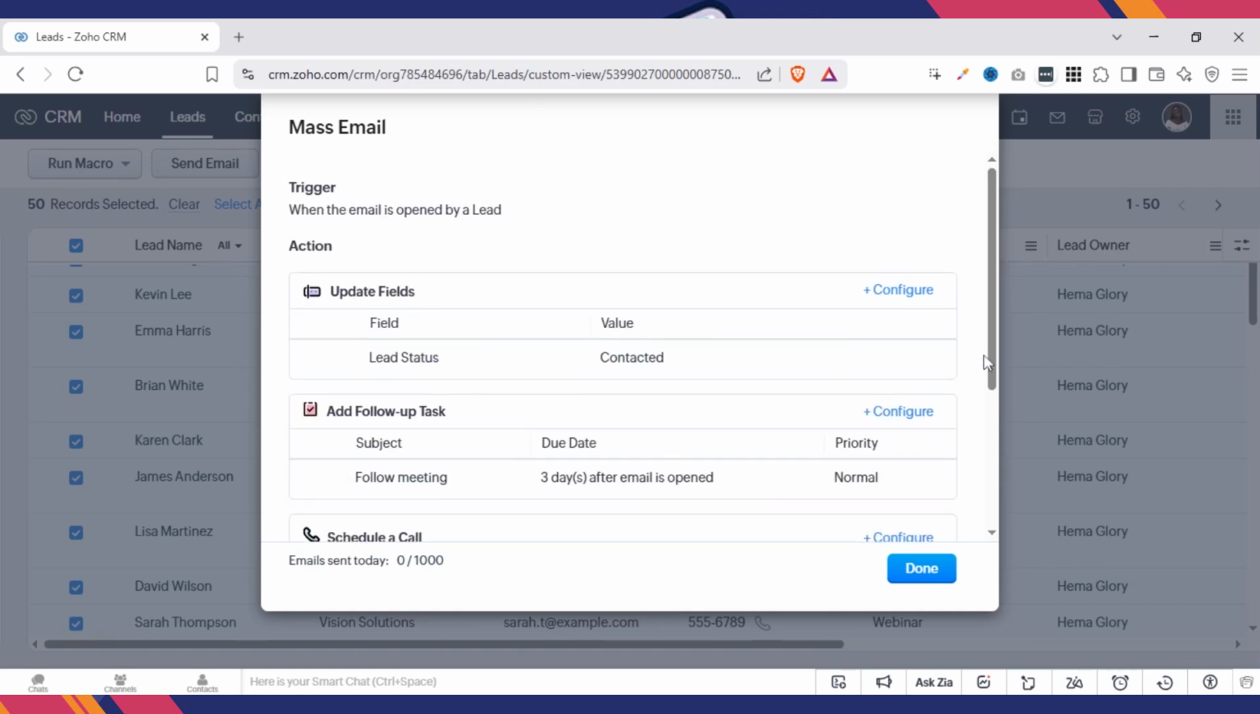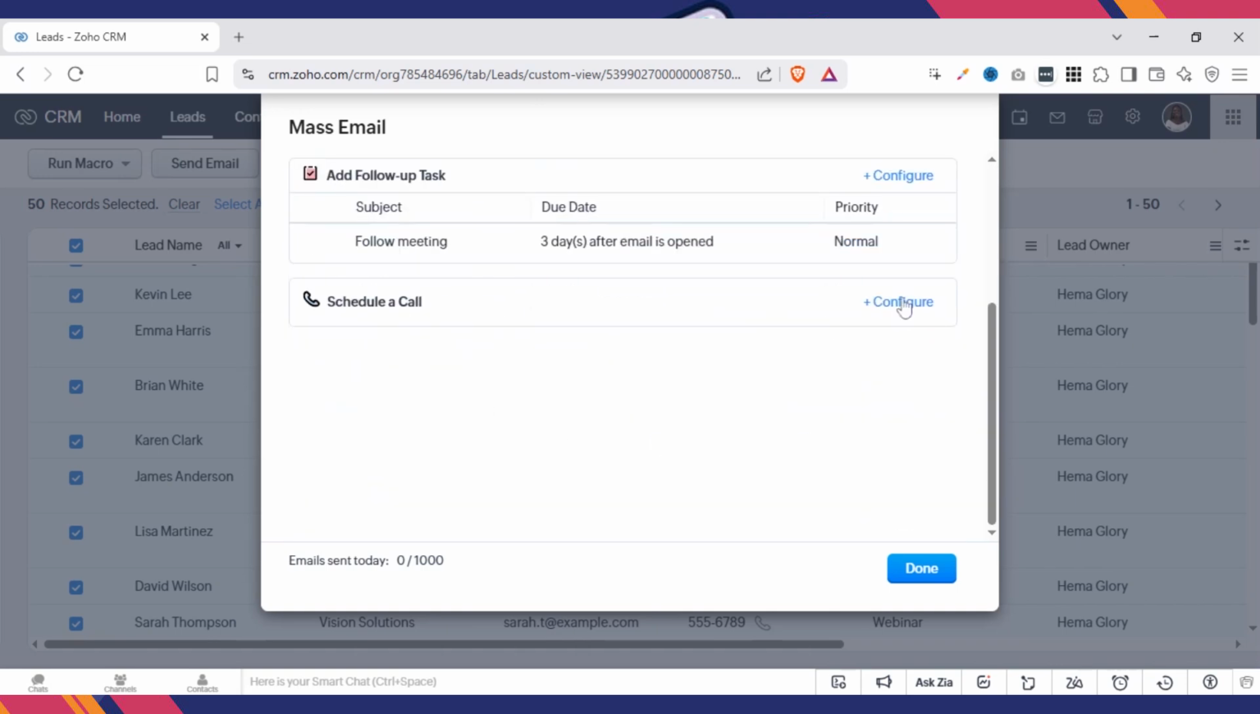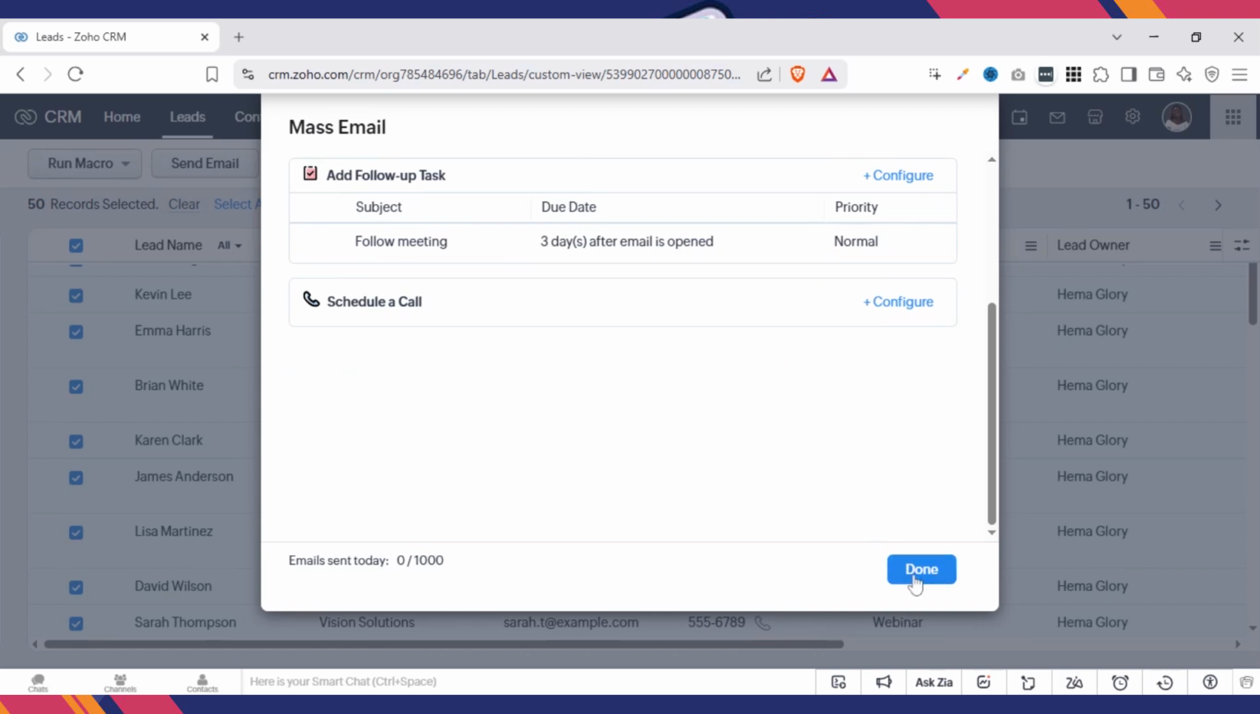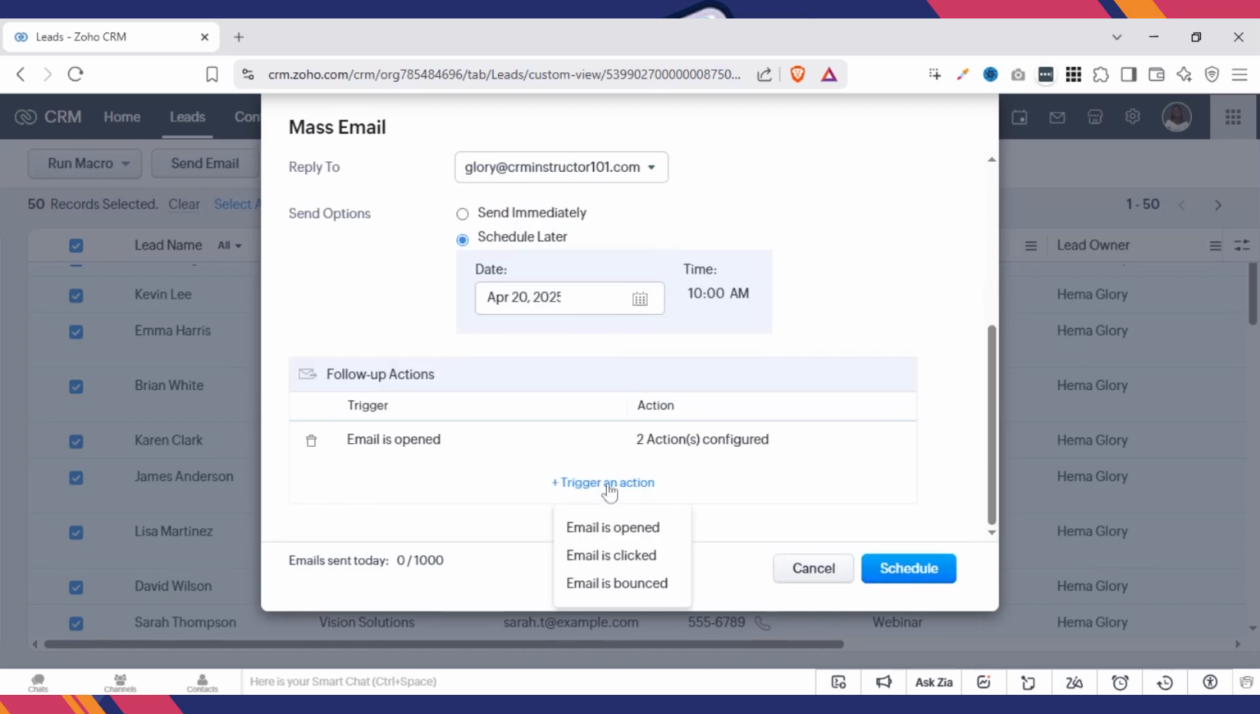Oh yeah, you can also schedule a call if you want. That's another task that can be done. And remember that this is for when they open the email. You can also create this task for when they click the email or when the email is bounced. So you can do this for those three steps. You can pick as many trigger actions as you want.